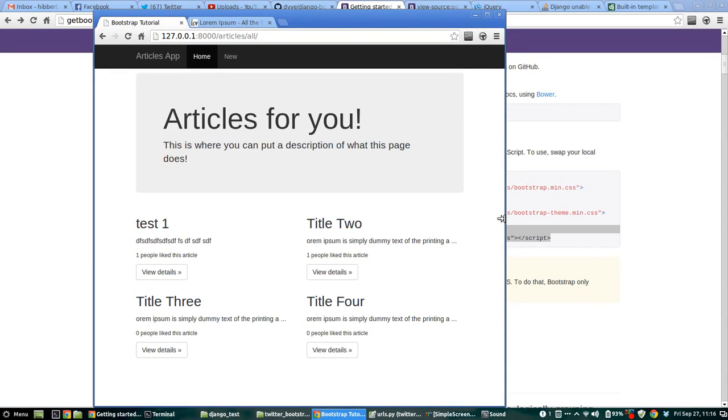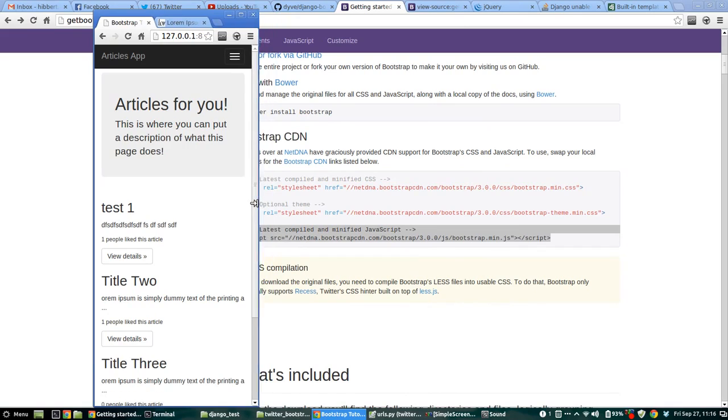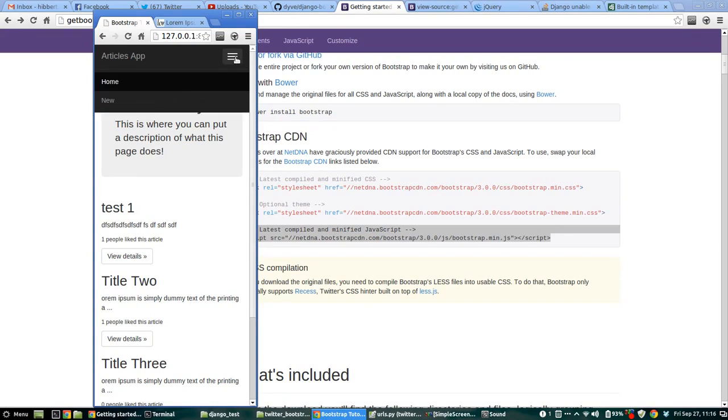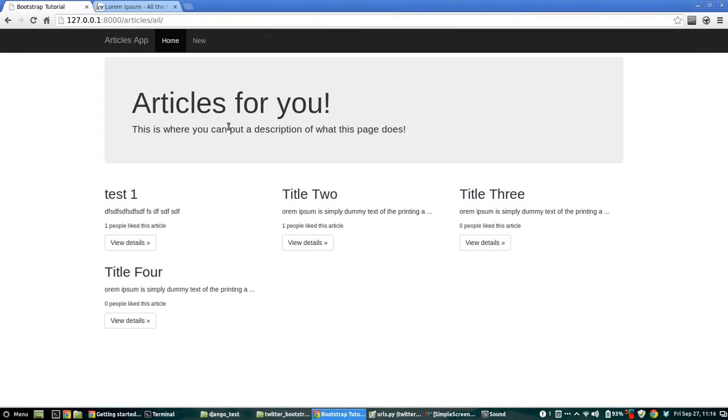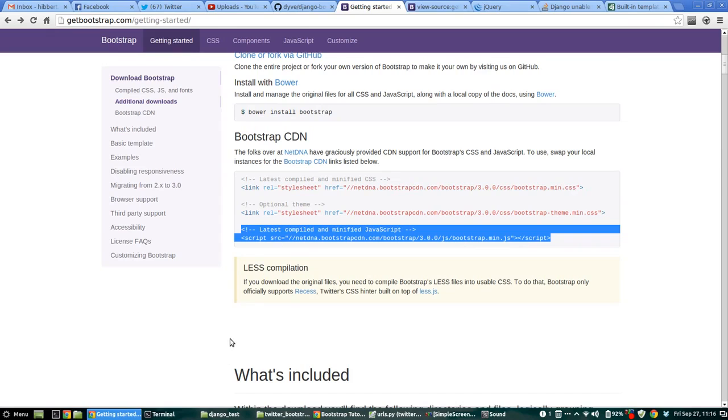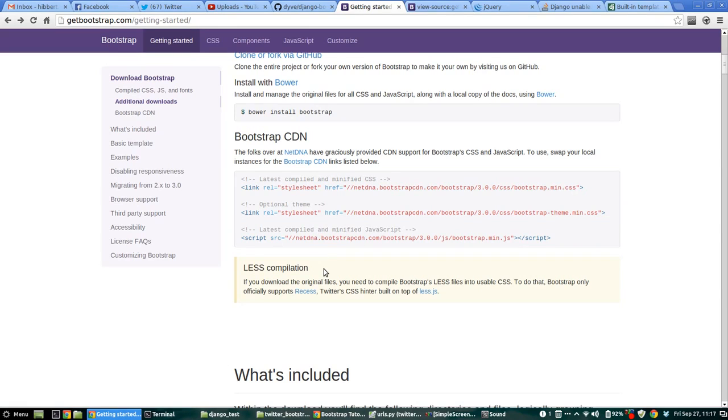If you bring it back so that it's more or less the same resolution as on a mobile phone, you'll notice you get this instead of the menu options here. And if you click that, you get this nice little expandable menu, and that's all part of the Twitter Bootstrap setup. That's why, when we go back to this Getting Started page, we need to include that JavaScript, because that JavaScript is what helps that to happen.